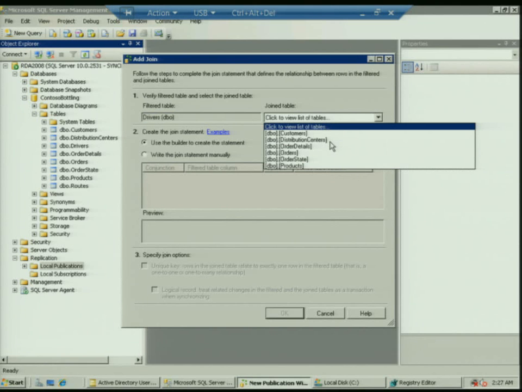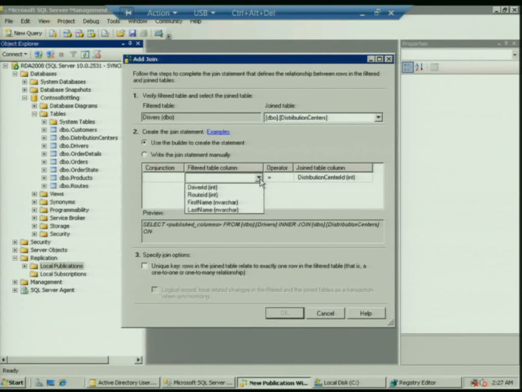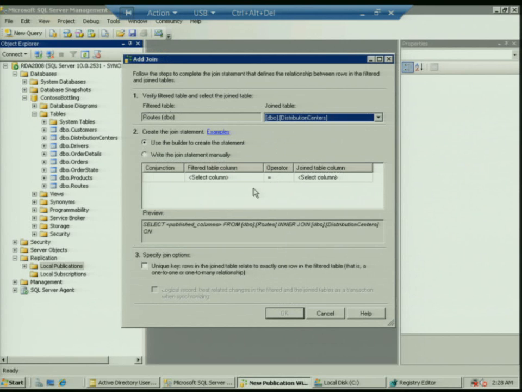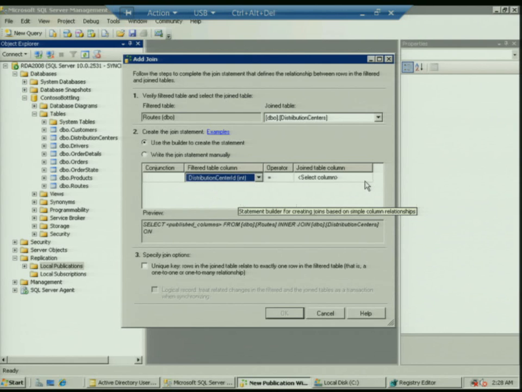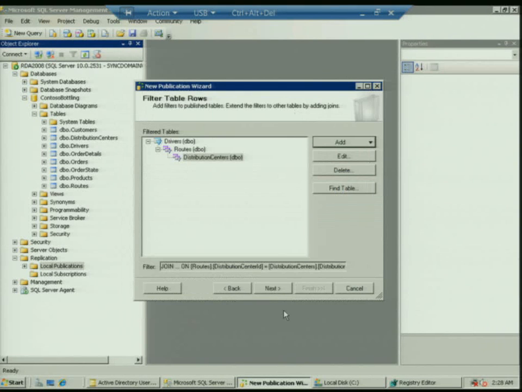Drivers belong to distribution centers. Actually, I meant routes belong to distribution centers. I'm sorry. Anyway, what it does, you can create yourself a hierarchy that goes down.